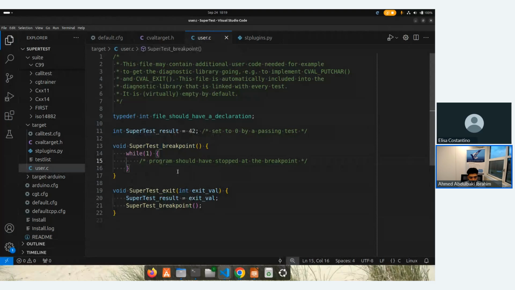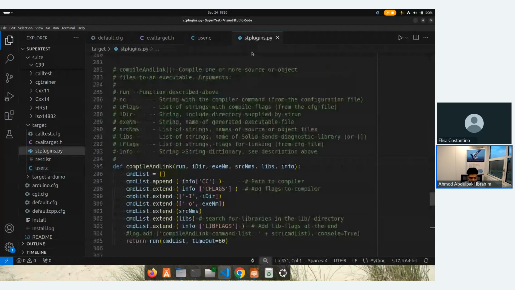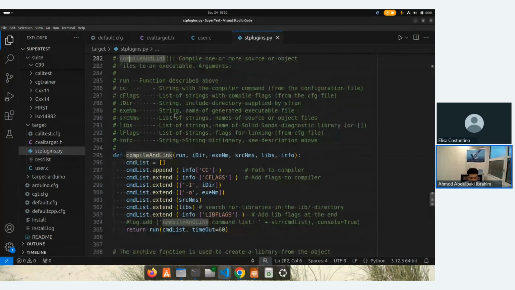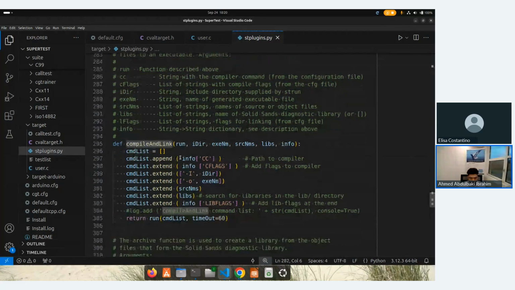And now we move on to the fourth and final configuration file, and that is the ST plugin script. Now, this script acts as an interface between the test driver and the compiler, as well as between the test driver and the target. It has two important plugins to discuss. We've already skipped forward to the first one, which is the compile and link plugin. Now, this plugin constructs a string with the parameters taken directly from the top-level configuration file right here.